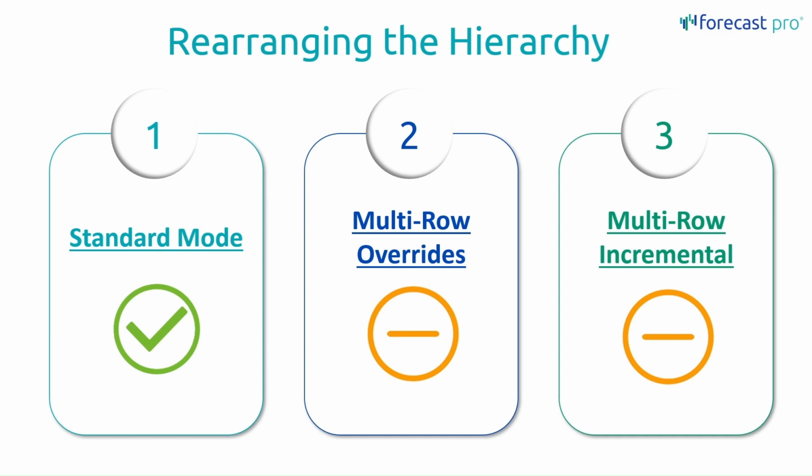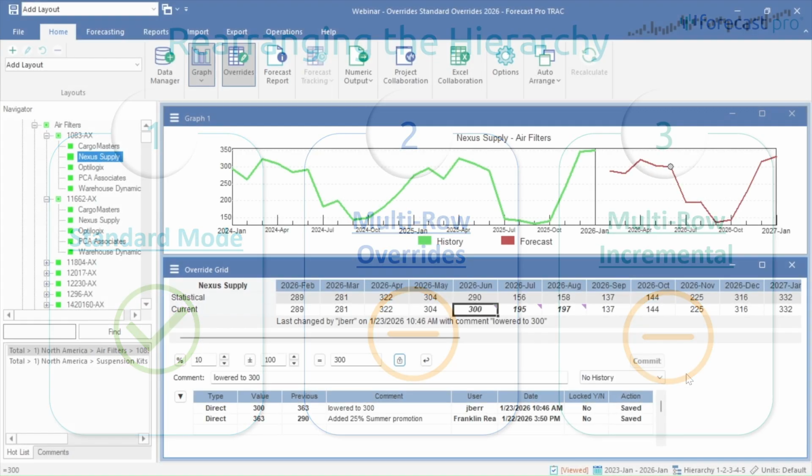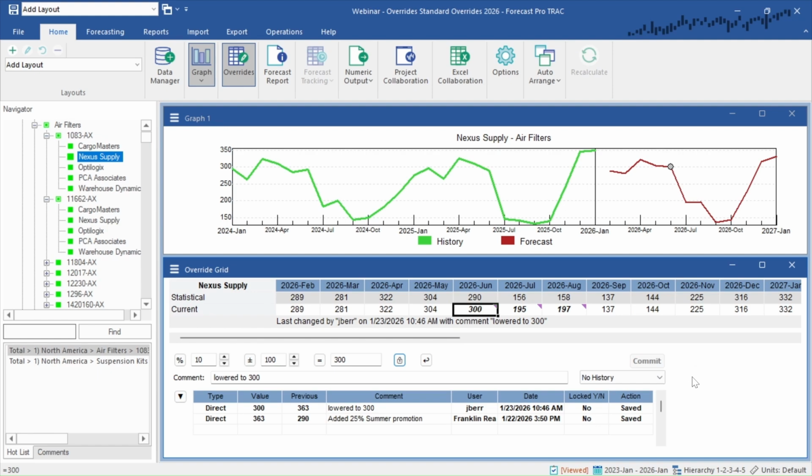Now, in the two multi-row modes, you can rearrange the hierarchy and make adjustments, but it is a much more difficult process. Let's take a look at this in Forecast Pro. So let's look at working in an alternative hierarchy here in Forecast Pro. We will look at both the standard mode as well as the multi-row mode and the differences between them.